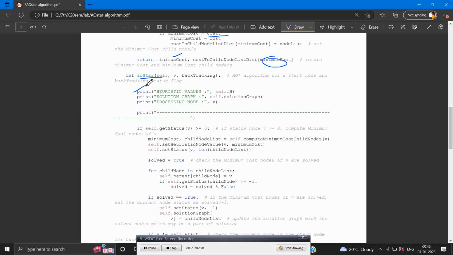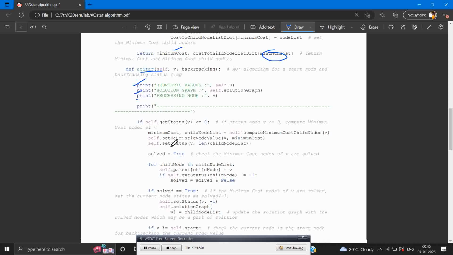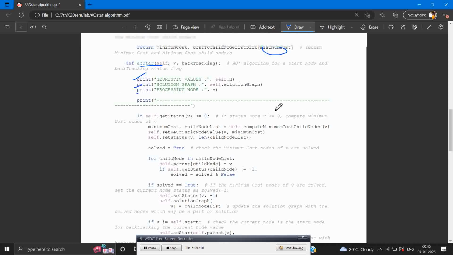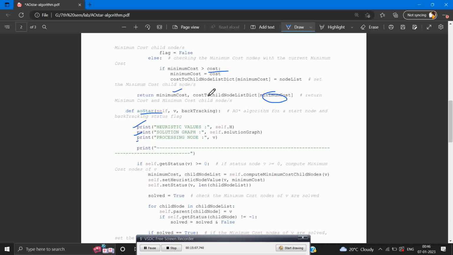So first we will print these values: graph, solution graph and processing node. And then next, we will check the status, whether the status is greater than or equal to 0. If the status is greater than or equal to 0 or -1, then it is indicated that it has not been explored. Correct? So first we will call this compute minimum cost child node list function. Here it will return two values, as I said, cost and then list dictionary.